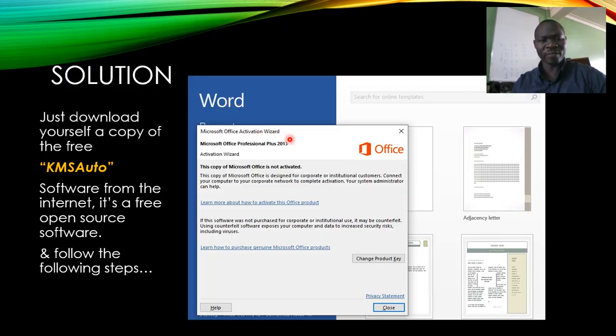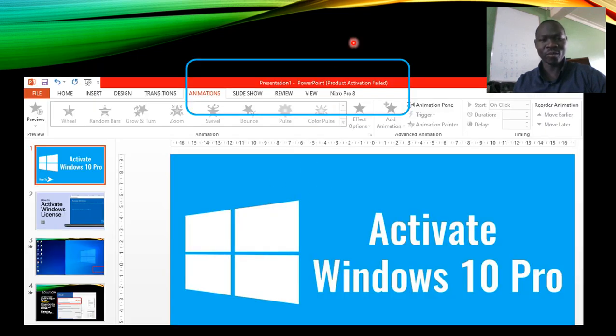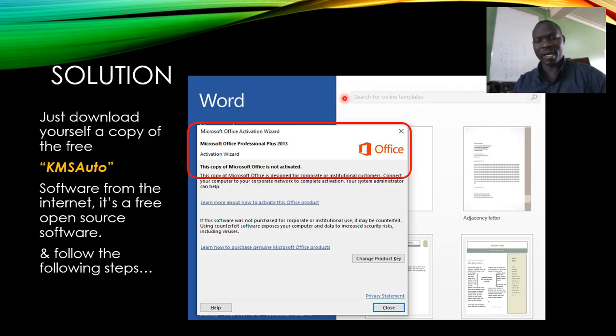Then when it comes to Office, you'll find that you always have this message coming in: please activate, this copy of Microsoft is not activated. Or you'll have something similar to this in your Office, which will tell you the PowerPoint product activation has failed, or maybe the Word product activation has failed, and so you have to go ahead and activate it. So this is the solution we have here.